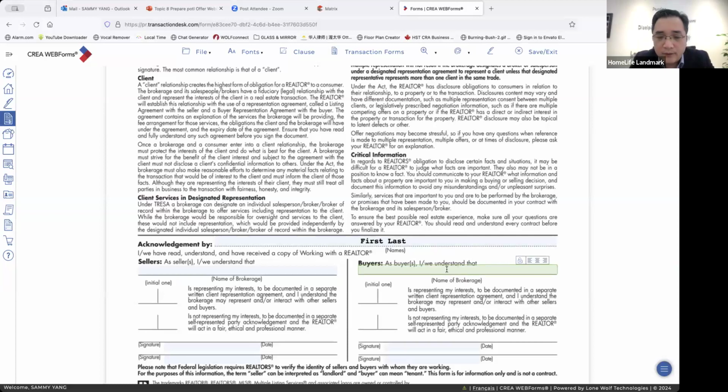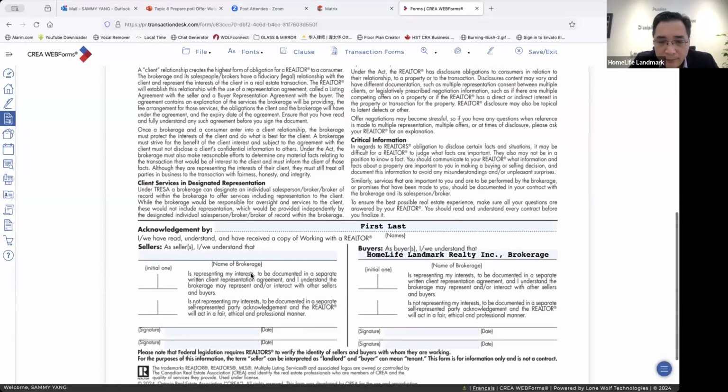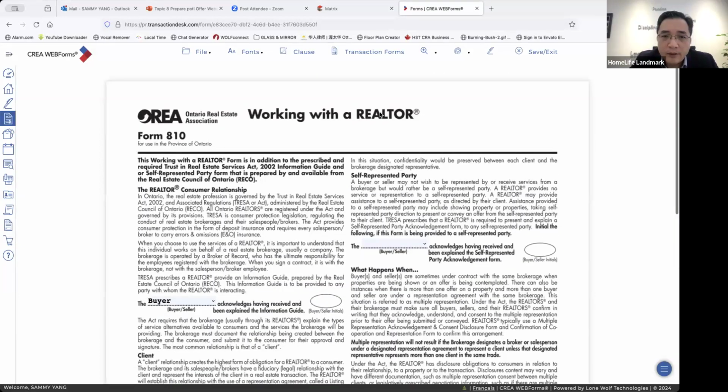So here is for the brokerage. That is our buyer's brokerage. We represent the buyer. Our office is HomeLife Landmark Realty. And for the left side, leave blank, because in this transaction, we do not represent the seller for listing. We only represent the buyer. So either one, not both. Done. We go to the next form.